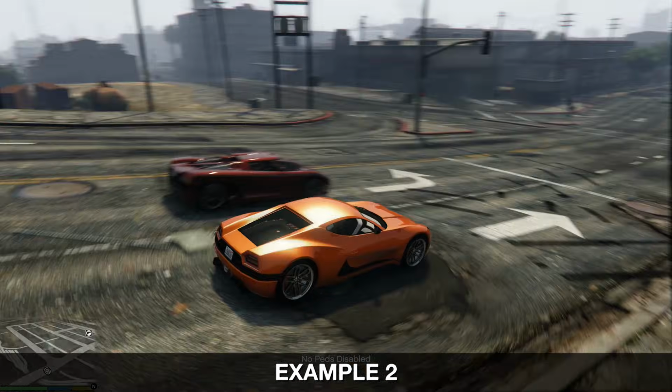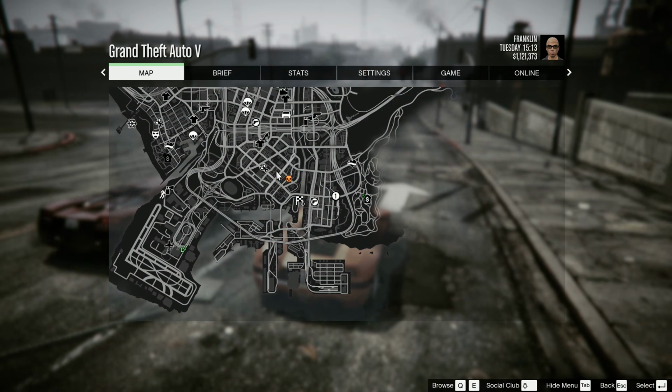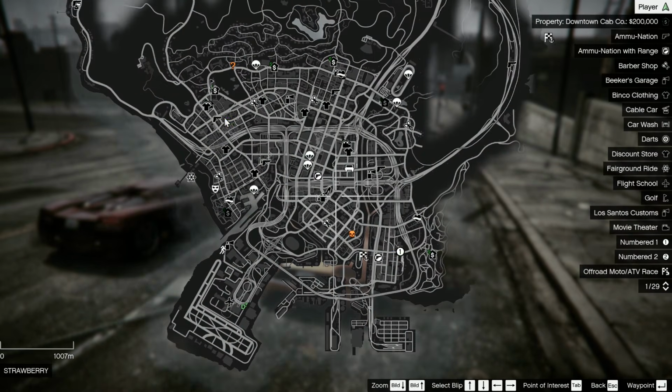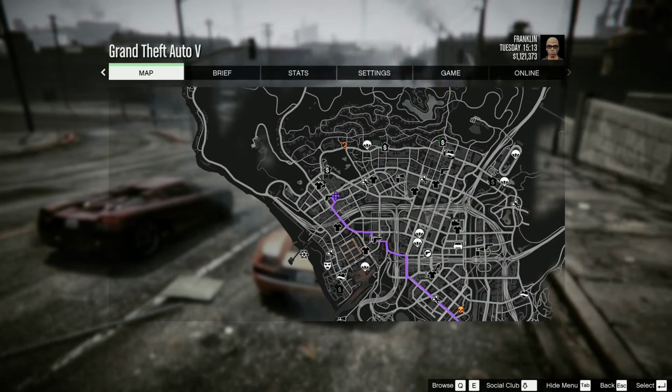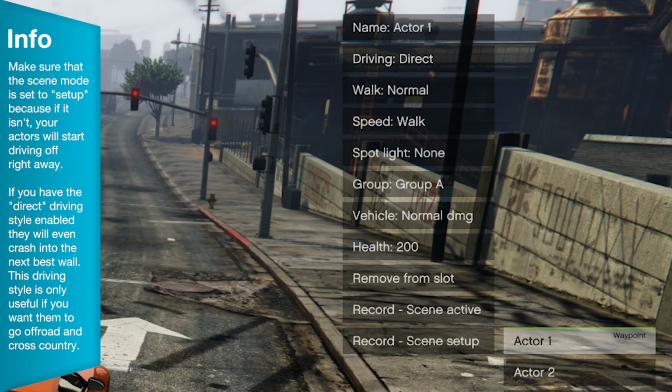Example 2. In our next scene, we will look at car chases once again. There are different ways of creating those. You can either use the waypoint option in Scene Director by clicking into the map and then applying the waypoint to all the actors sitting in cars. That way they will just drive the path that is shown on the GPS.